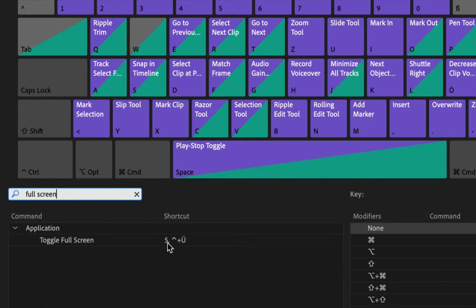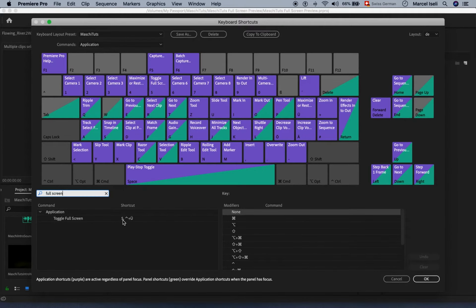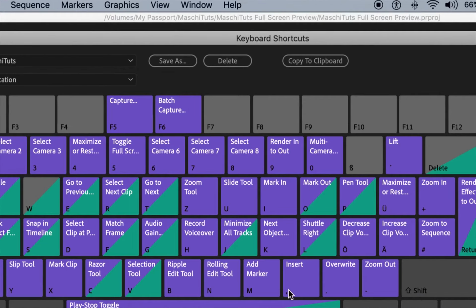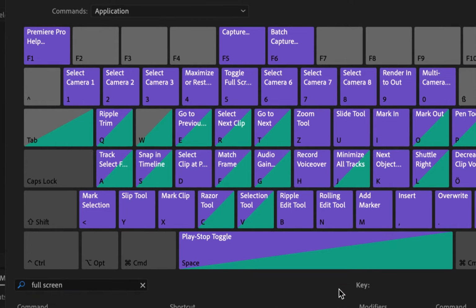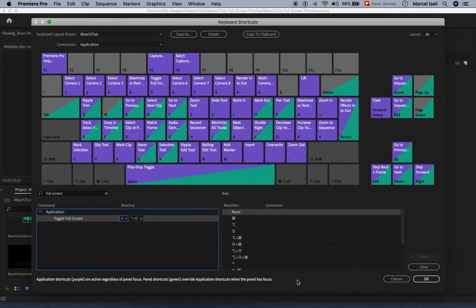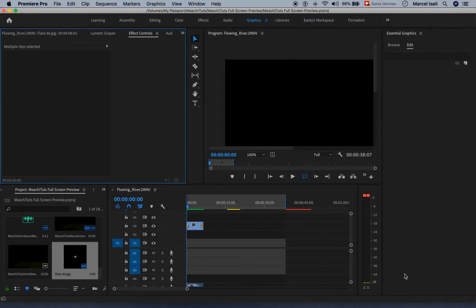So please have a look at your screen and see where the toggle full screen keyboard shortcut is set for you, and you can change that to whatever you want. To change it, you can easily select it and just drag and drop that to one of the keys here, and then that's going to be the new key to toggle full screen. In my case it's 5, so I'll just click OK, and now when I press 5, you will see that I'm in full screen mode and I can play my footage.